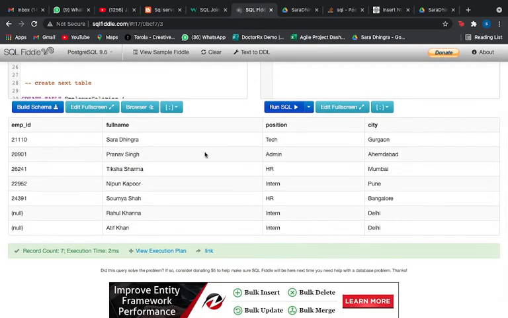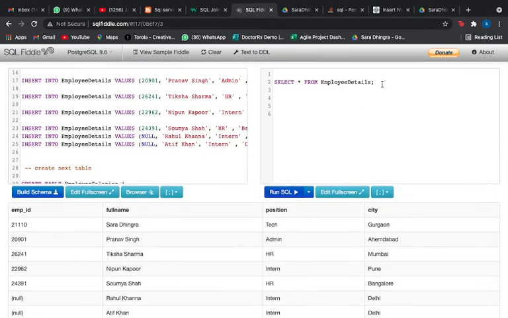So this is our employee details table. It has employer ID, full name, positions, and the city name. And if you notice, in the employer ID we have two null values. We have two interns working in the team and they haven't been appointed an employer ID yet. So the values are null here. Okay, remember this.